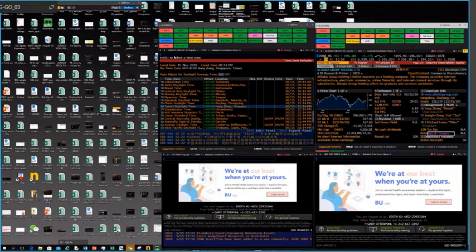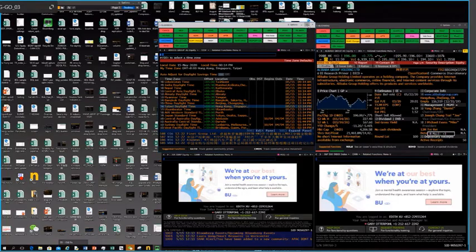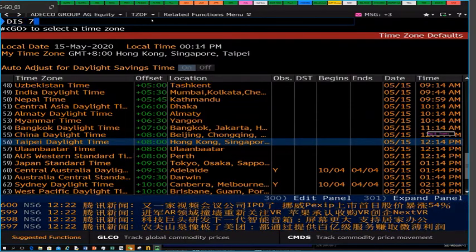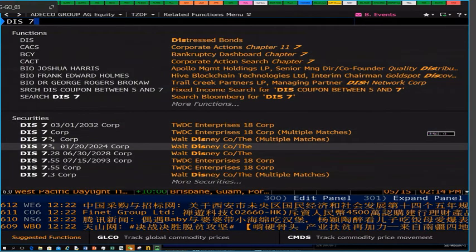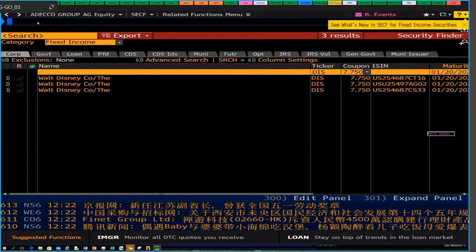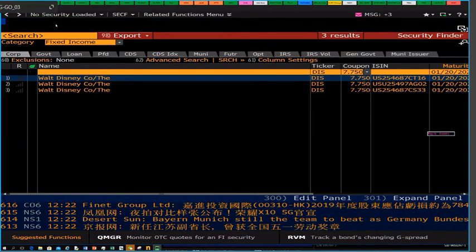Let me bring an example of a fixed income security for you guys. Say right now I'm checking Business 7. Yeah, just probably any vanilla bonds from Business. Then click it.